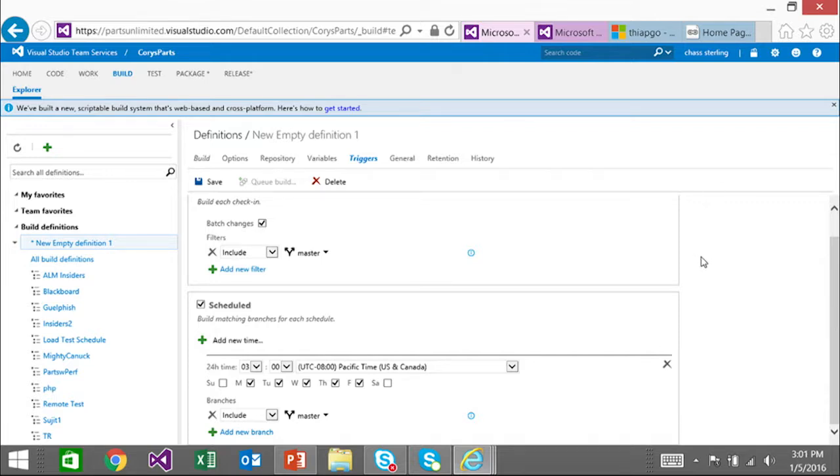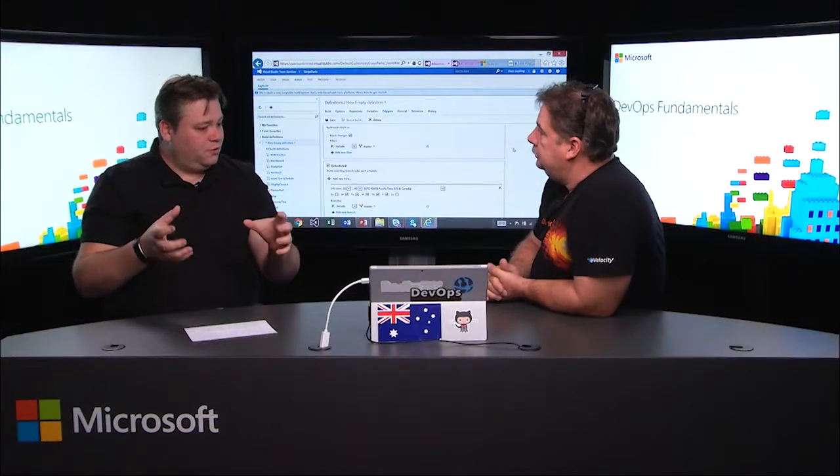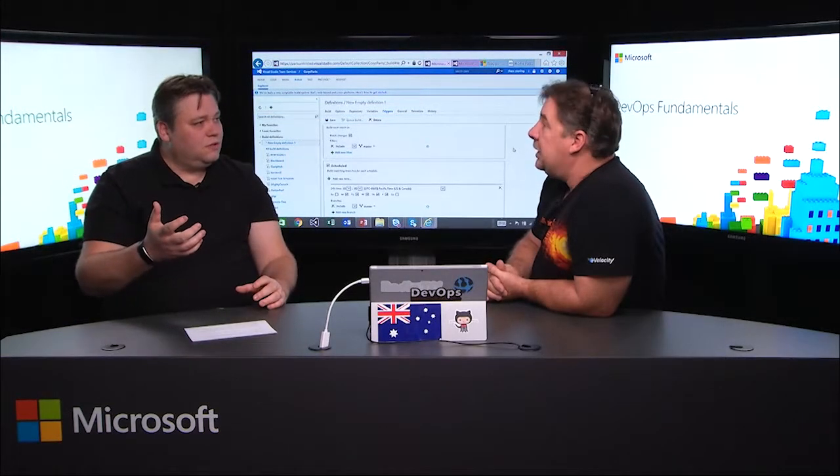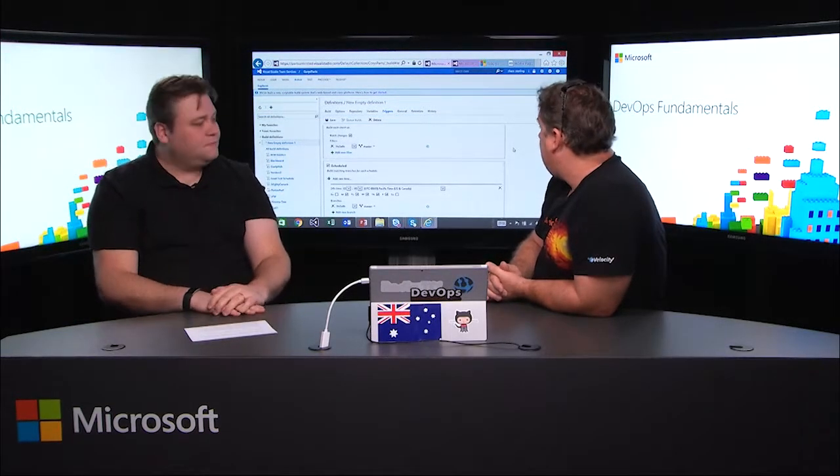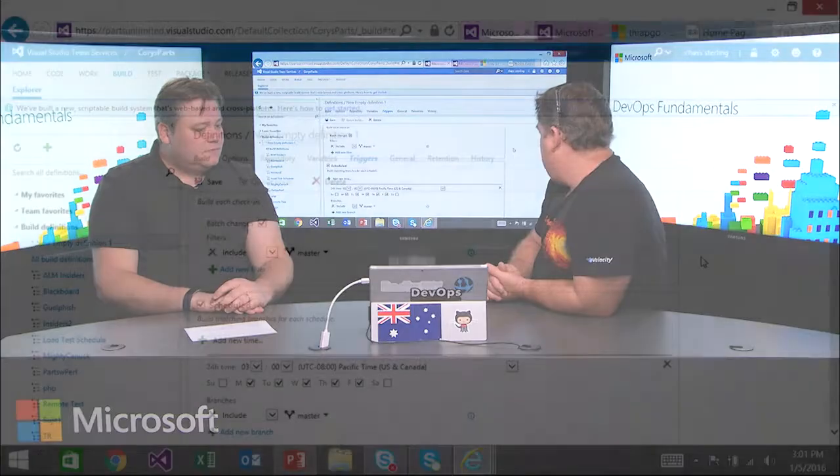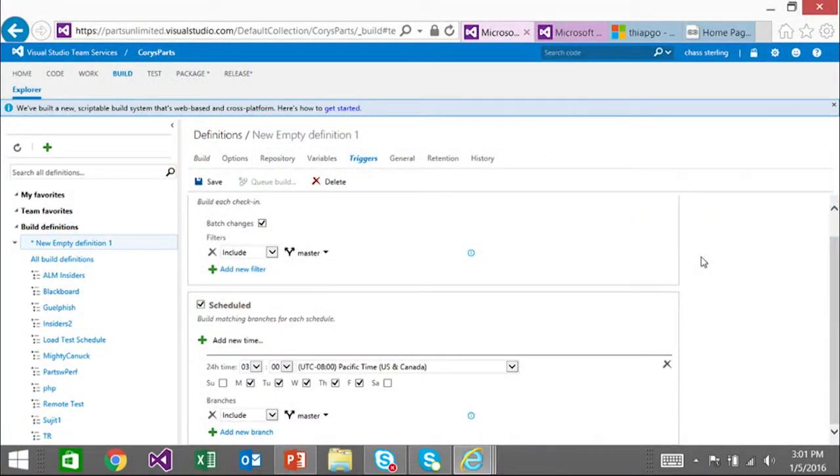Right. So in this case, with that schedule for continuous integration kickoff, you can do continuous integration for every check-in, but also you could have a separate build definition just for a load test that you want to run on a schedule. That's right, as well. Yeah, so this one's going to run at 3 a.m. it looks like, 5 days a week, and it's going to run on every check-in. So let's go ahead and save this.